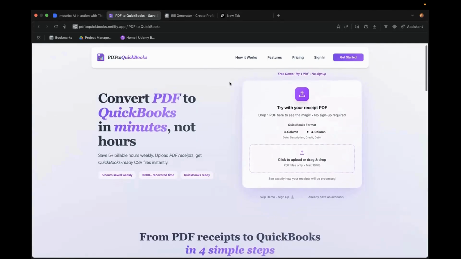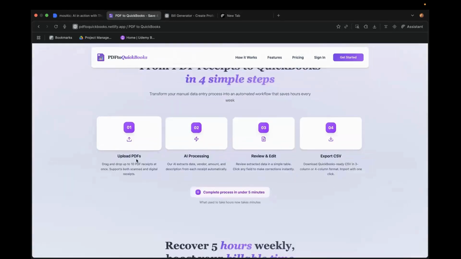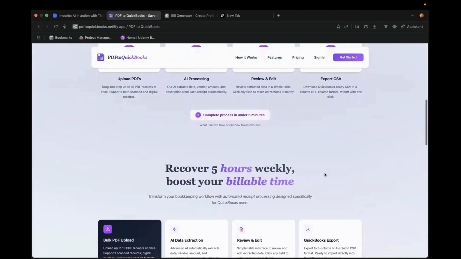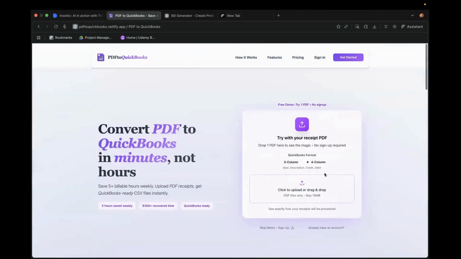How we have tried to solve it is very simple. It's a four-step process. You upload the PDFs in our tool. Currently, we have kept a limit of 10 PDF receipts only, for simplicity. AI processes and understands what those receipts are all about. You can review and edit the entries if you're not confident in what AI has generated, and finally export the CSV. Later on, we're planning to have one-click integration directly into QuickBooks. So yeah, this is the tool.